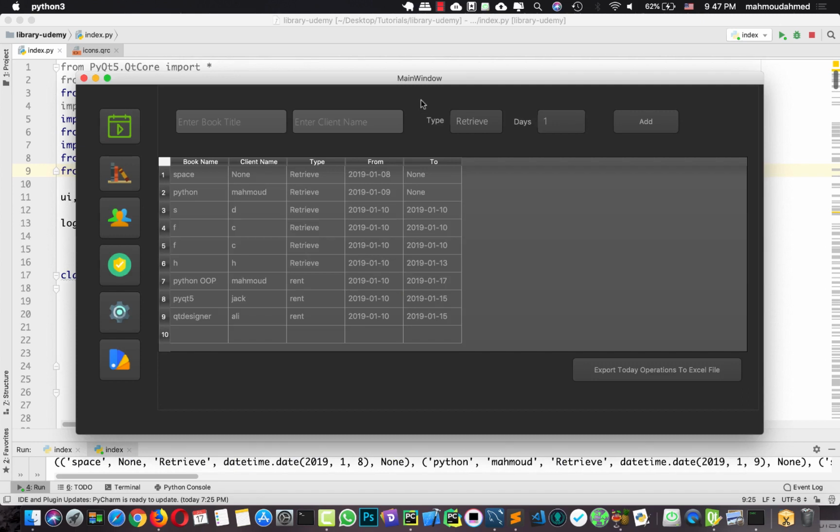First, this is the day-to-day operations, in which you can add a book, add the client name, retrieve the type of the book, whether you are retrieving this book or renting, the number of days if you are renting this book, and add. So let's add a book name. So we're gonna say Python Basics, and we're gonna add the client name. I'm gonna write my name, and here I'm gonna say this is a rent for, let's say, 6 days from now. So we hit done.